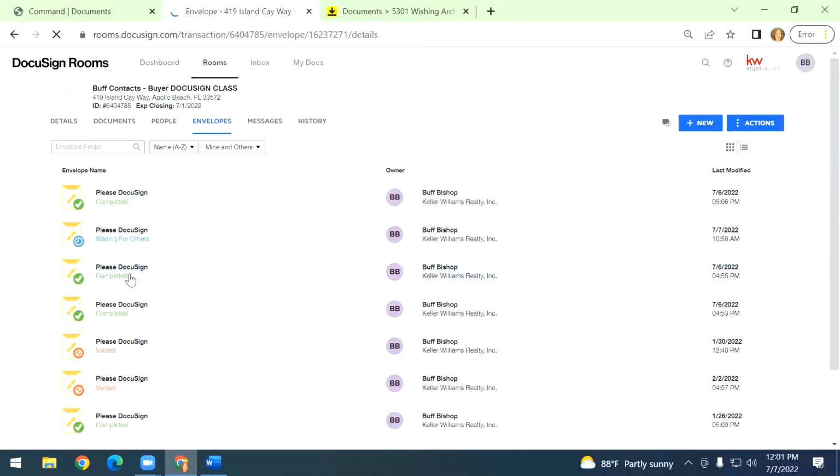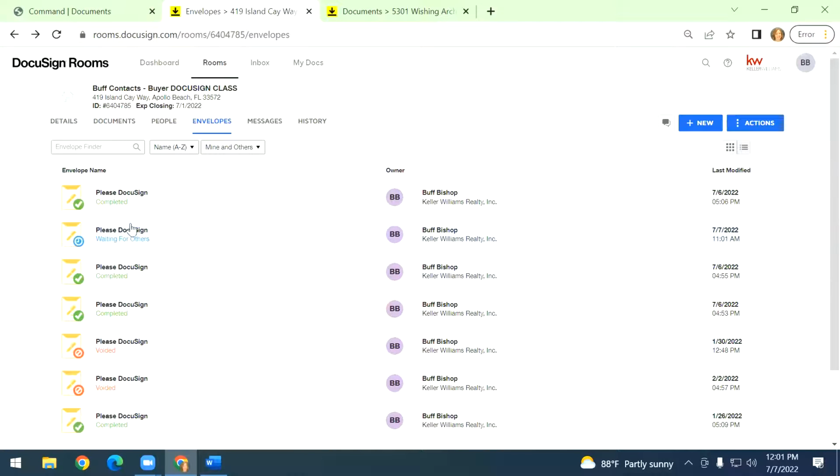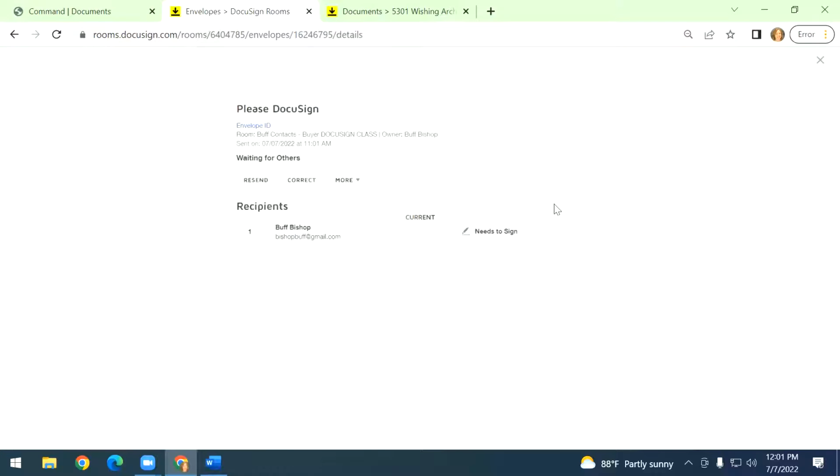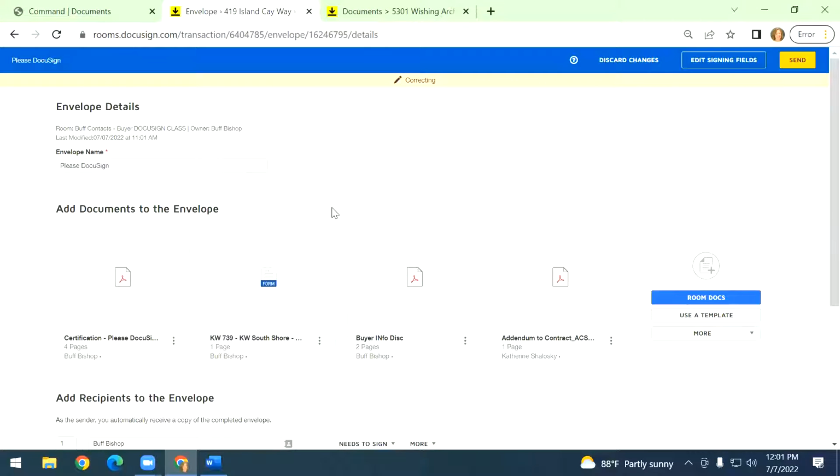So I'm going to look at this real quick. Oops, that's completed. I picked up the wrong one. Sorry, hang on. I've got a document in an envelope. The envelope is waiting for others. If I needed to correct something, I simply click correct. It's going to take me back into that envelope and I can make the corrections I need to make, because it's waiting for others. Nobody's signed anything yet.